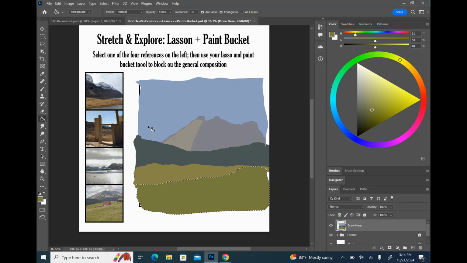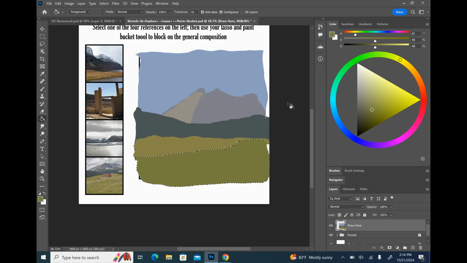So for the assignment itself, as you select one of these, I would say spend no more than about 30 minutes on this. Focus on base layers first. Get to whatever detailing or smaller elements you can, but mainly just blocking out the composition for the Stretch and Explore.